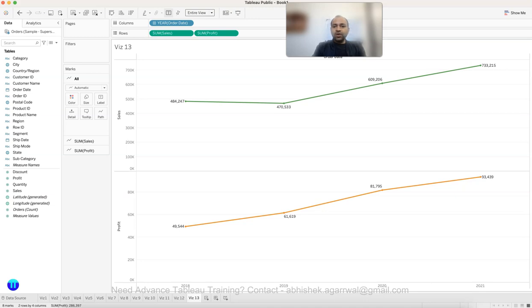This is fine. But what if your users come back and say this is good, but can you give us this in one single chart? In one chart, I should have both of these lines. Right now, the profit chart is separate and the sales chart is separate. And that is where the concept of dual axis comes in. Dual axis is basically one axis here, and another axis here, which is a secondary axis.